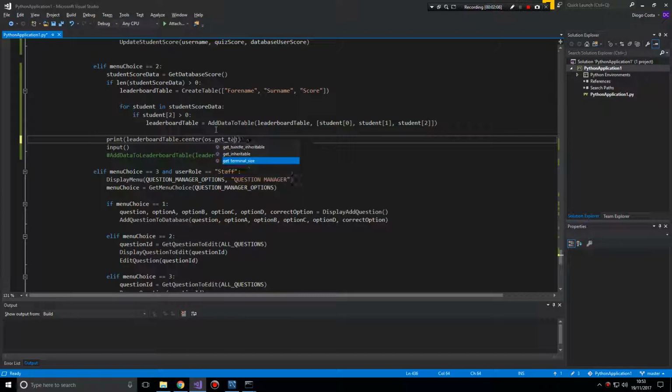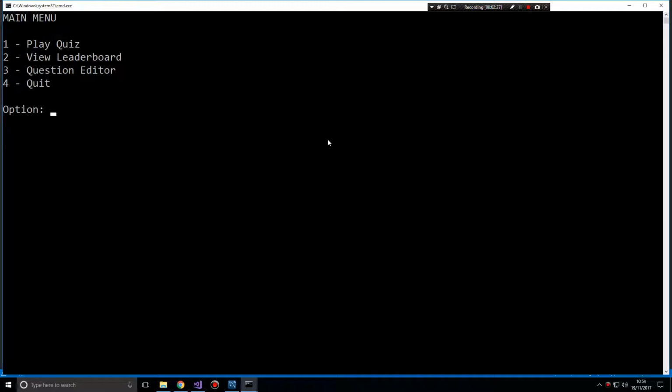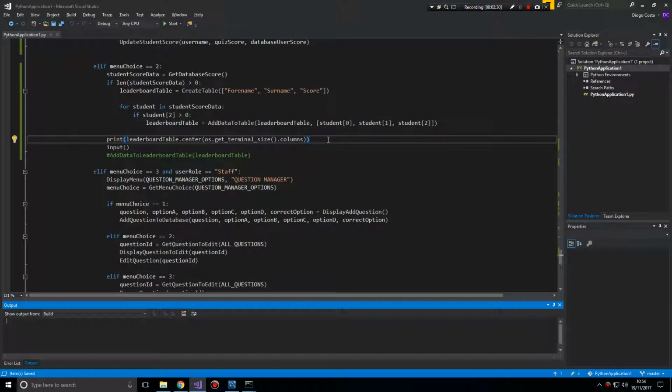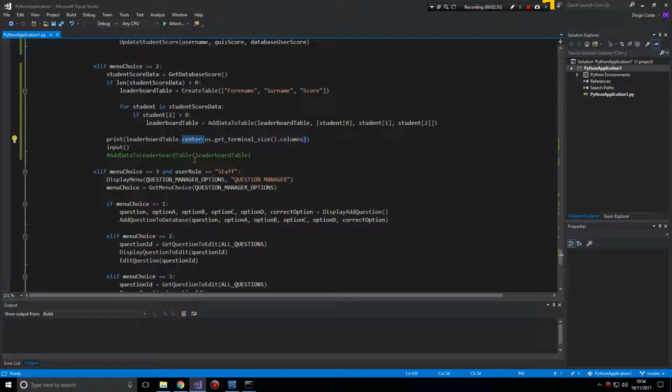You should be able to get terminal size, and what we want is the dot columns. This could just come up with an error, and it did. Center, yeah, center's an issue. Okay, center's an issue. That doesn't work.